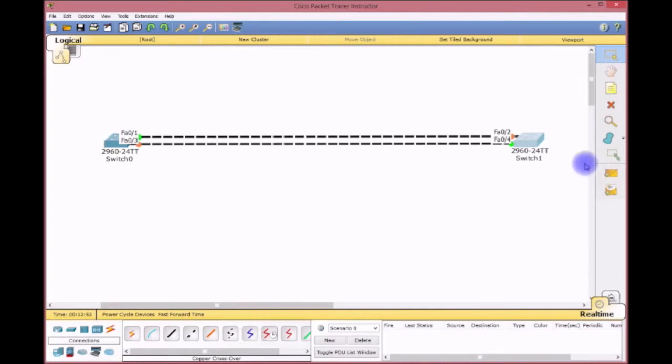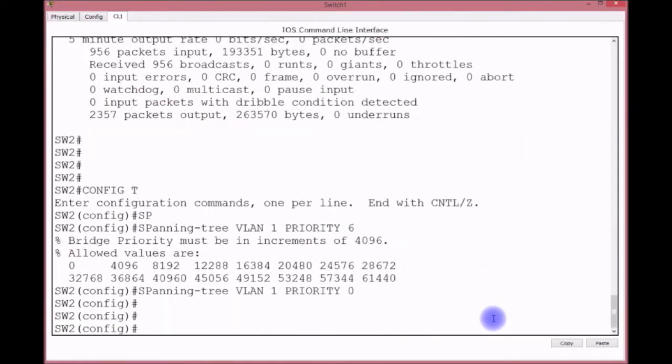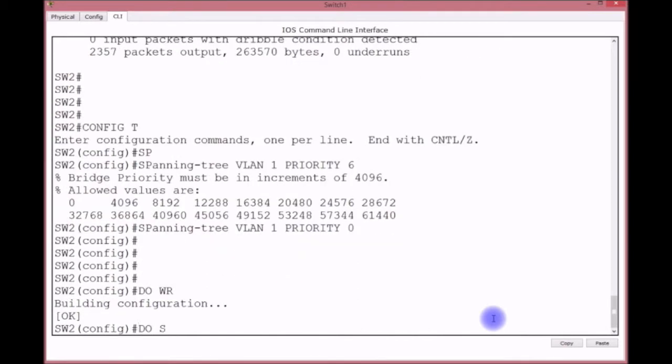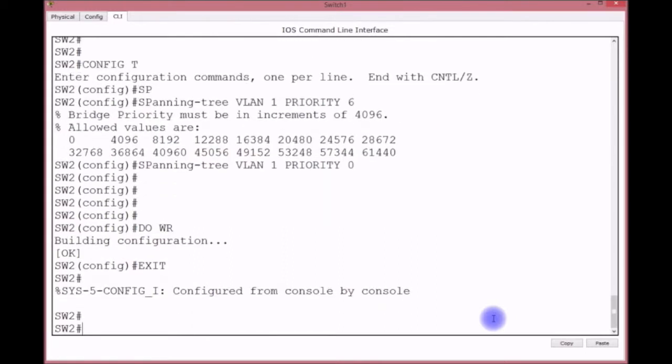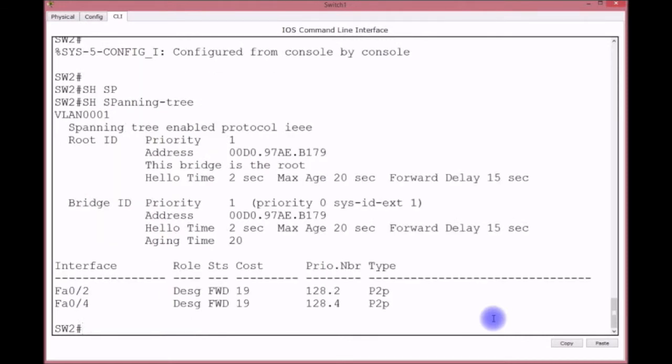Come on now. Let's see if it already says it, even though this is amber. Oh, there it goes. It turned green. You got scared of me. All right, so I'm going to do a do wr. I'm going to do show. Oh no, if I do it from here, I have to type it out. It's not going to have it. Show spanning-tree. Hey, now this guy's the root bridge.